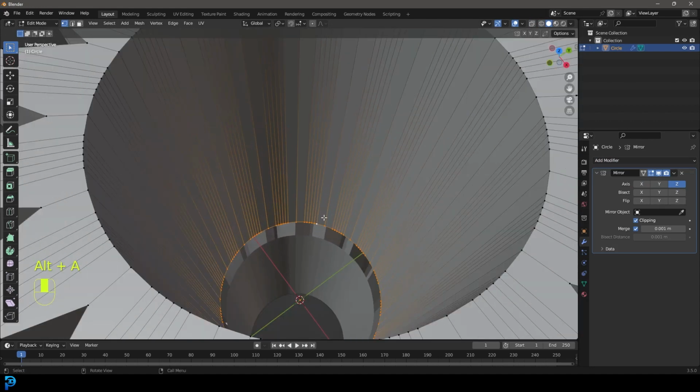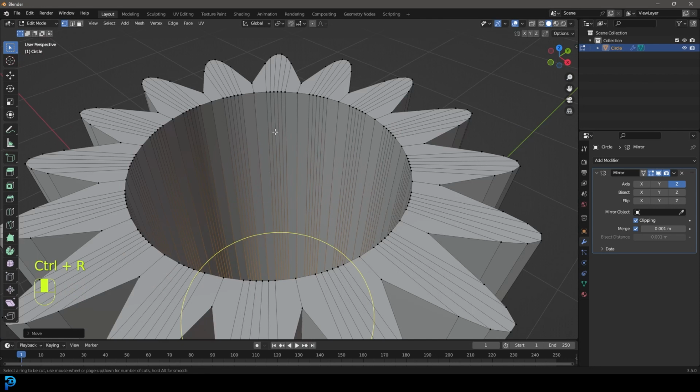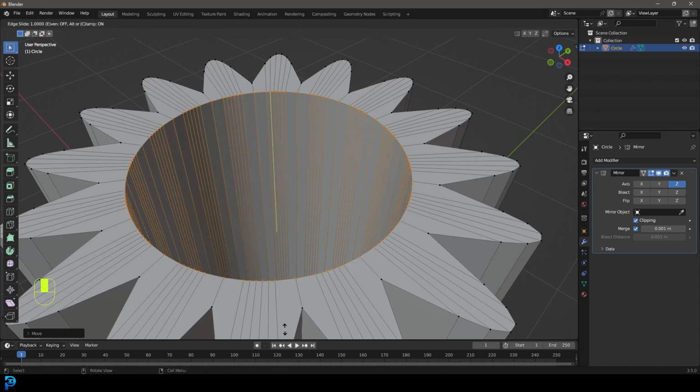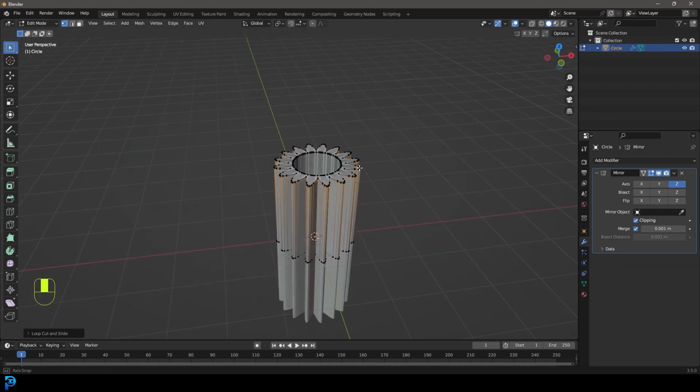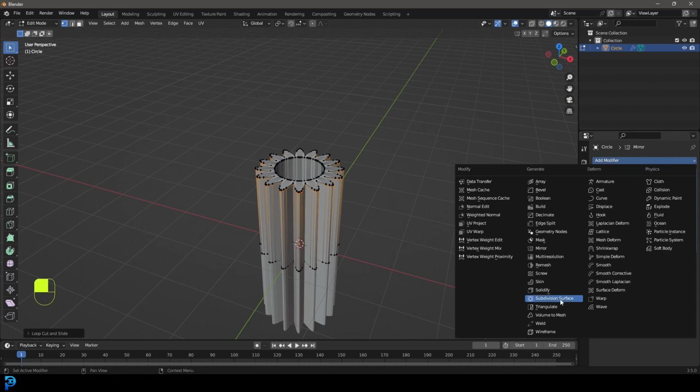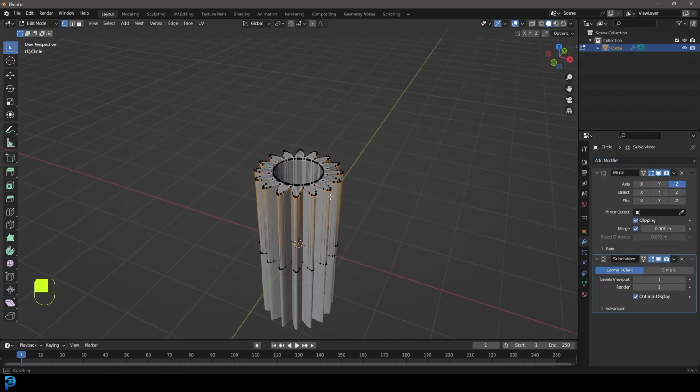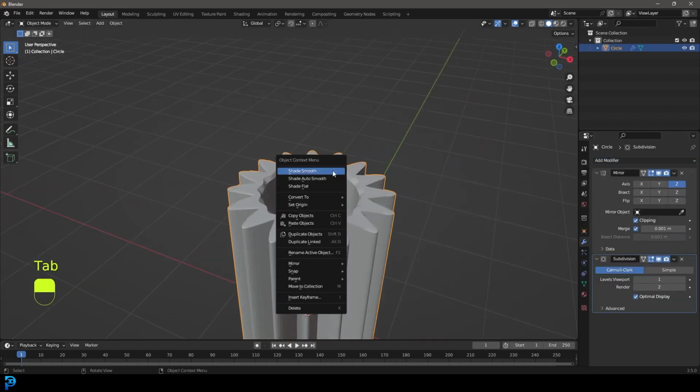We'll grab this bottom edge and just go G, Z, move it down till it clips. Over here, we're going to go Control R, left click, and then just move up. We're going to add in another loop to tighten it up here. Over here, we're going to go Control R, left click once, move it up. Control R, left click, let's add in another one, like so. And then we're going to give this a subdivision surface modifier. We're going to tab out, and we're going to right click and go shade smooth.